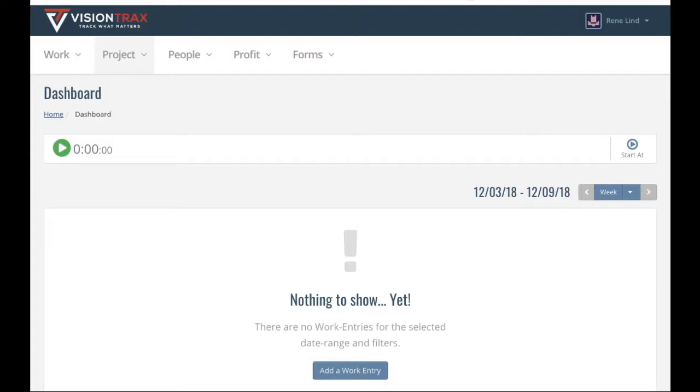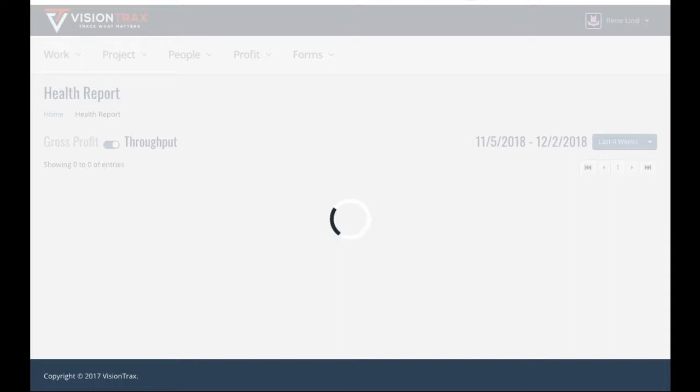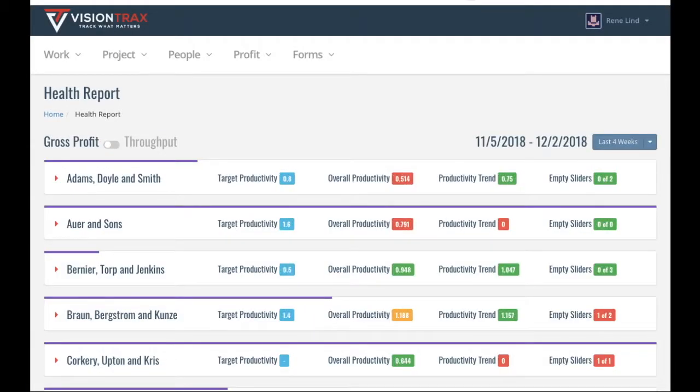By simply going to the project module and choosing Health Report, it will pull all of the data in for all of your projects that are active in the system right now. And as you can see, as it's building, it decides what is your view, whether you view gross profit more often or you view throughput more often.